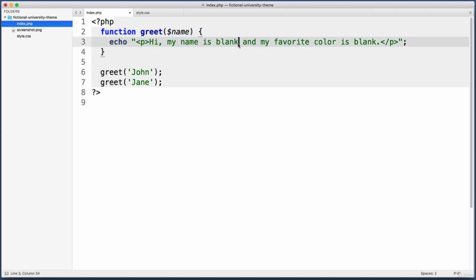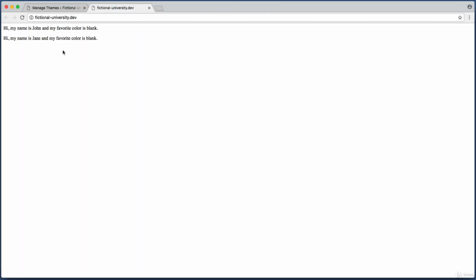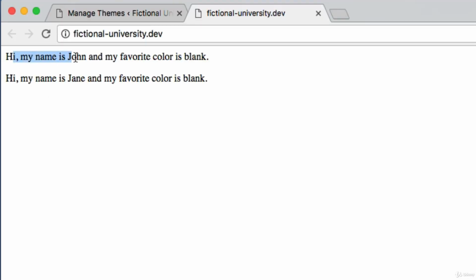So all we need to do now is just remove this blank, right? We don't want that. And let's replace it with dollar symbol name. Okay, now before I explain what's going on here and give you the technical names of what we're doing, let's just go ahead and save this and test it out. So if I refresh in the browser, cool. Hi, my name is John and my favorite color is blank. Hi, my name is Jane and my favorite color is blank.